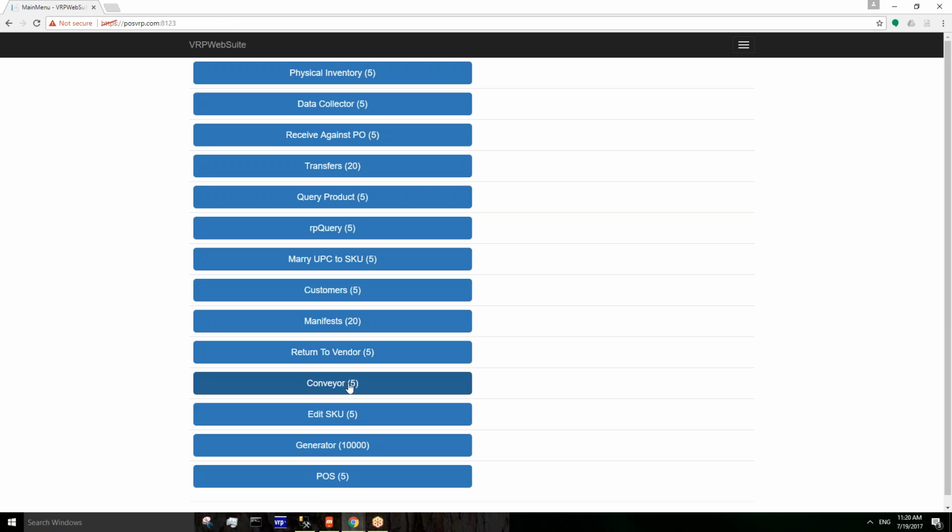Next is this conveyor program. I won't really go into detail with it because there's really only one customer using it. Essentially what it does is they have conveyors where they hold merchandise on it, and they can add merchandise to the conveyor and assign slots and things like that.